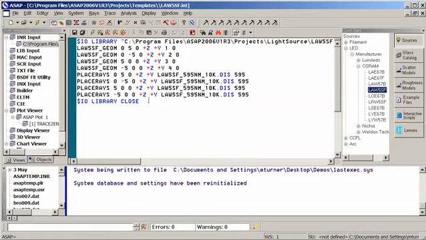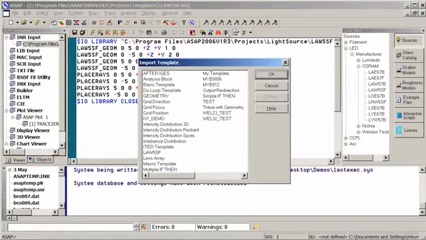This is what's called a template file, and if I click on the little template icon here on my menu bar, I can see that I now have a template named LAW5SF. So anytime in the future when I want to use this template or the information about this ray set, it's available for me and I don't have to regenerate it.